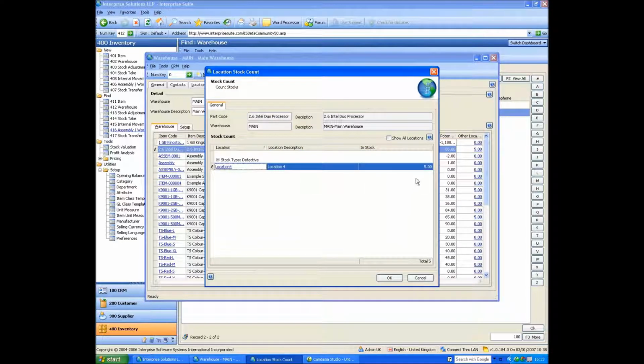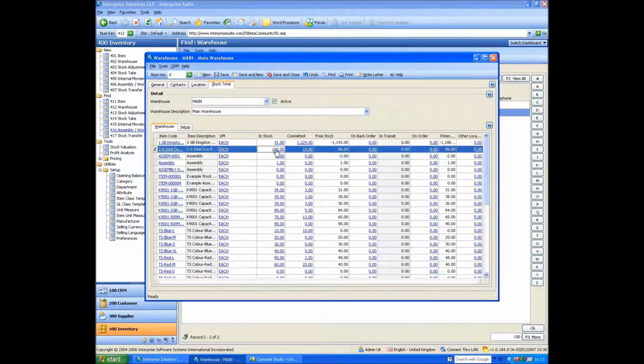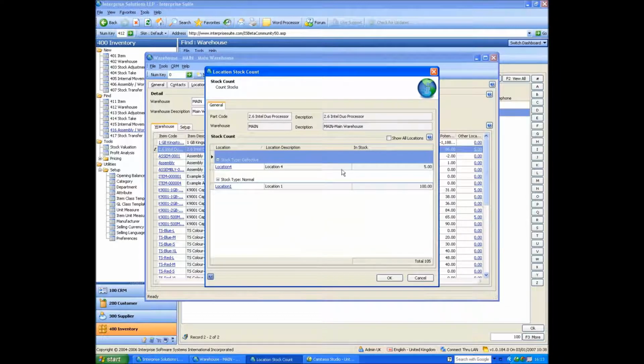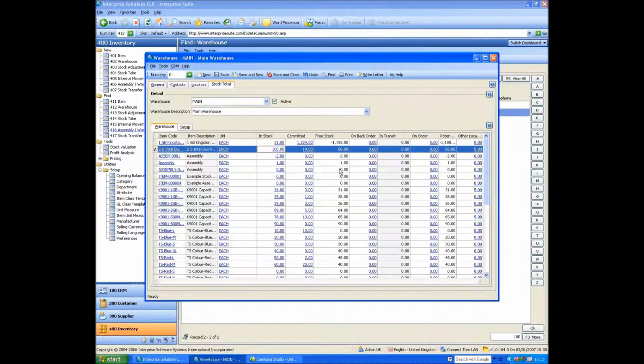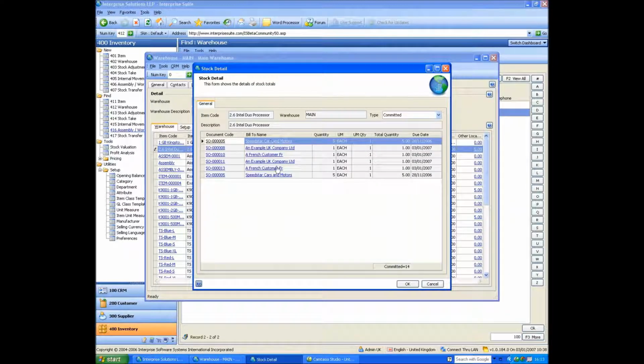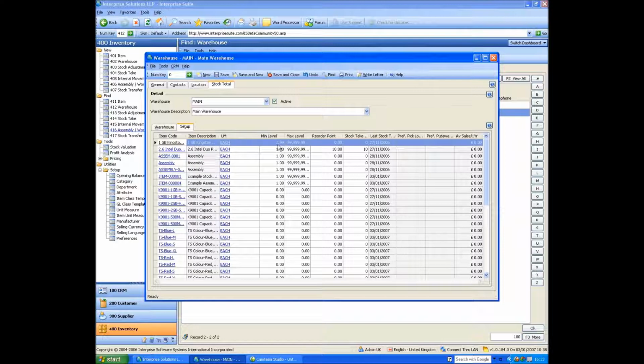So I can see location 4, I've got 5 in there, defective. But if I look at in stock, where are they? Effectively, the 100 are in the normal. 14 committed to sales orders. Well, which sales orders are they? And when are they due?